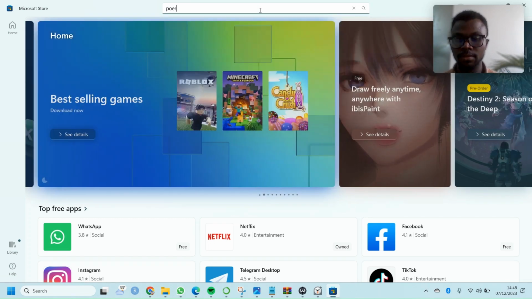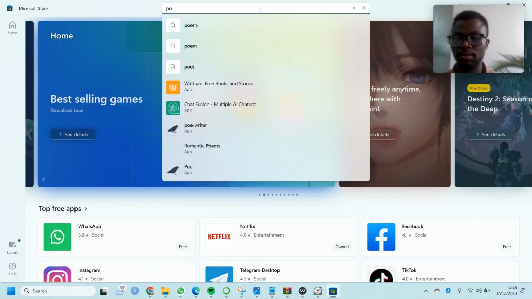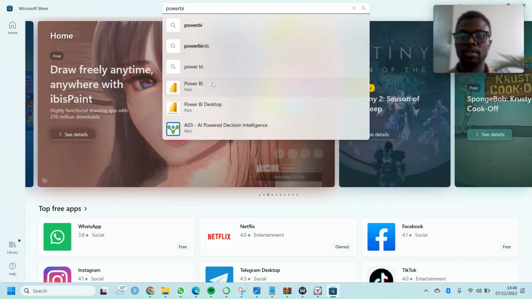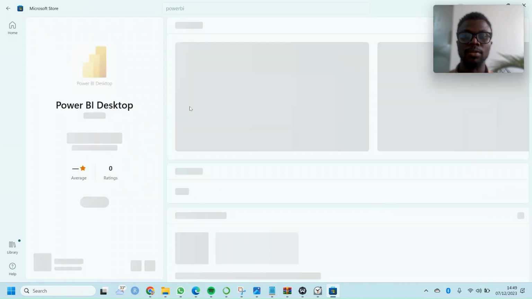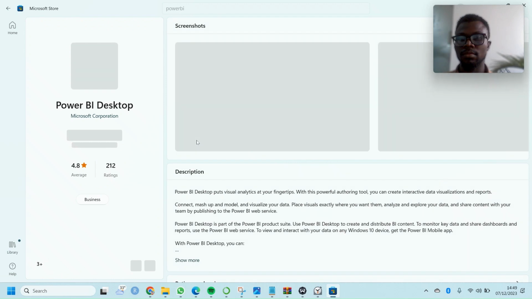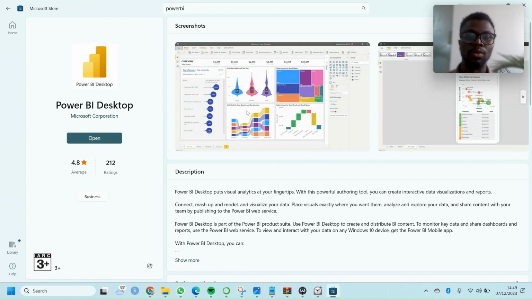Power BI. Sorry. Here's Power BI. Power BI Desktop. That's what you're downloading. Power BI Desktop. Okay, kind of booting. And from here, I already have it installed. So I believe you should download or install it if you don't have it on your own computer. So I'll just click open.